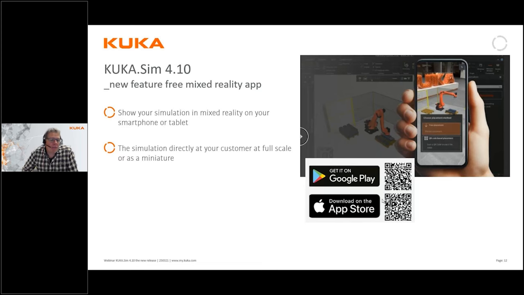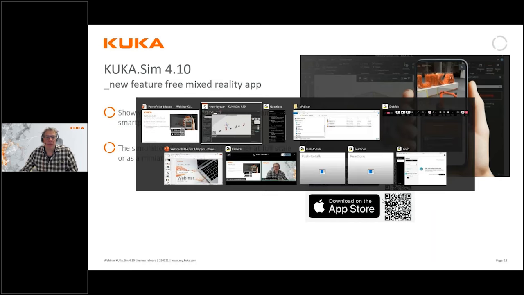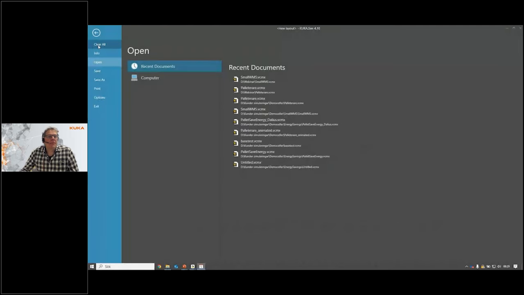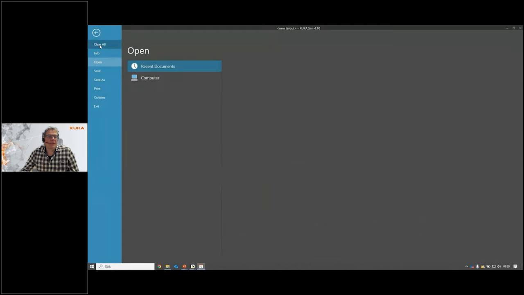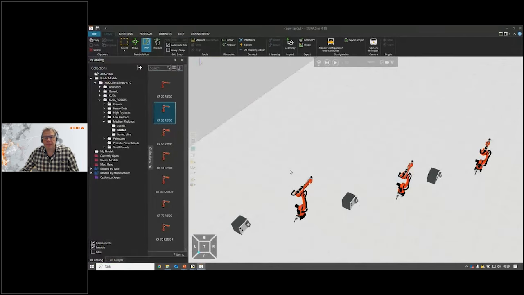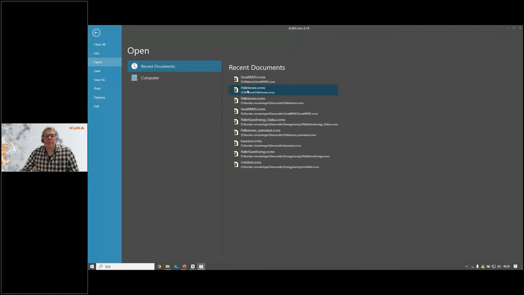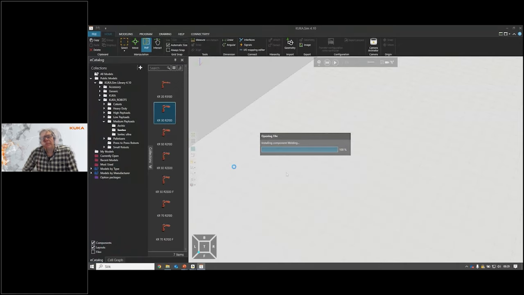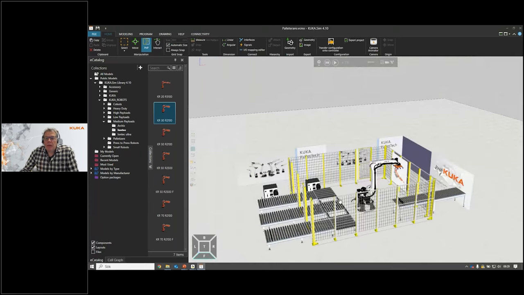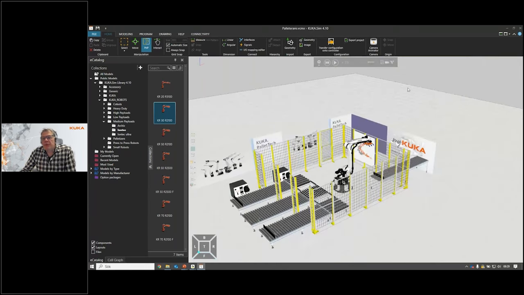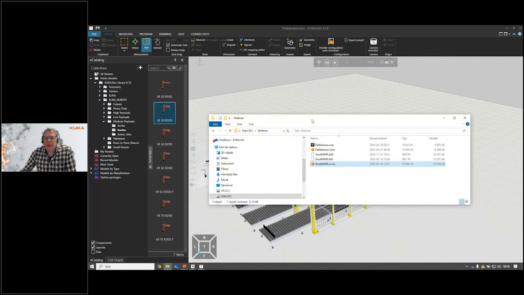It's a freeware app. And the only thing you need to do is, if you have a simulation, I'll bring back the palletizing simulation we had before. There we are. And most of you who have used KukaSim, you know that we can export it as a 3D PDF. We can export it as a video file, but we can also export it in an animation file, a file format which is called VCAX. I have already exported that in advance, like any good TV chef.